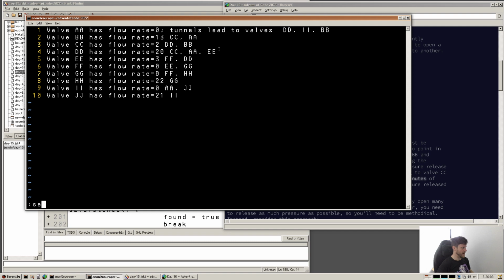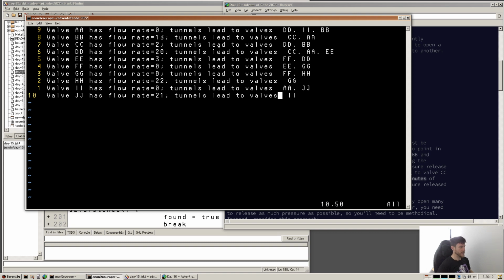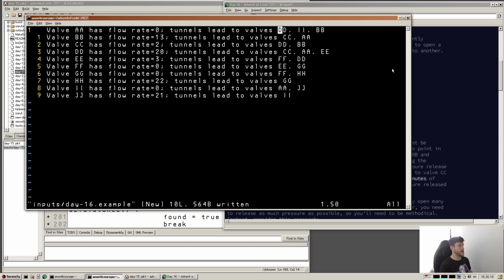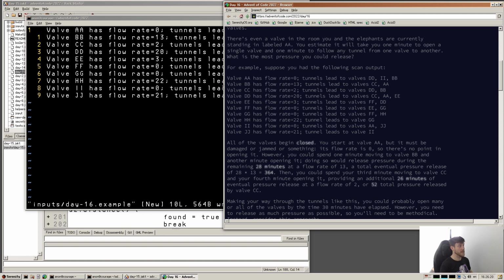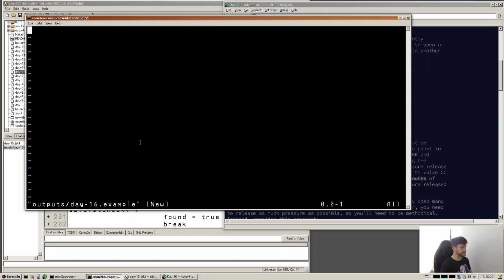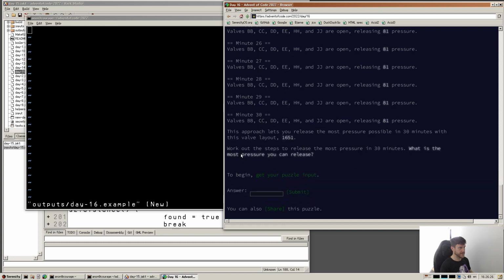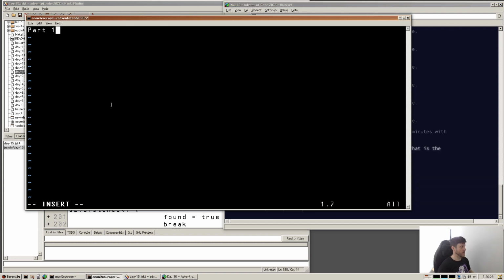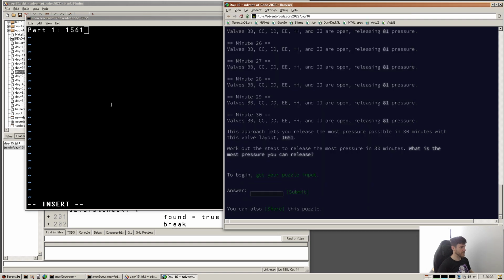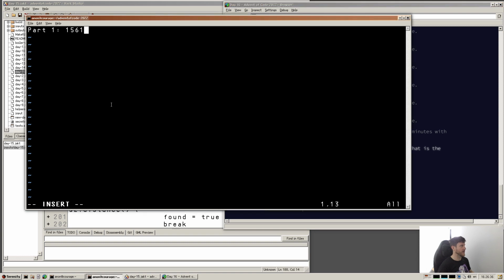I think I want relative number on here, so I know that I want to do 9 times Q, and here we're actually in a nice spot that we can just go like that, and that should be the input. Cool. So what is the answer? 1651. Part 1, for the example, 1651.